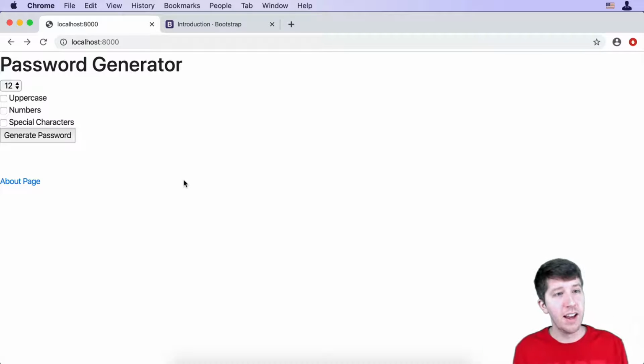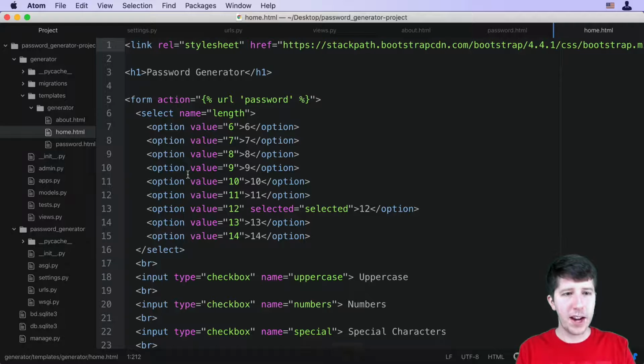It's not great, but it's a lot better than it was. So it's pretty cool. It just adds some extra custom font, and these buttons are just a little bit more established. It looks a little bit more modern. So we actually don't need this about page anymore. So let's go ahead and go back to our code.